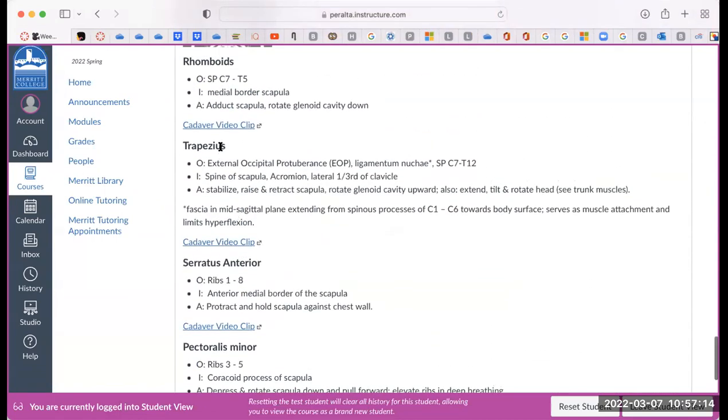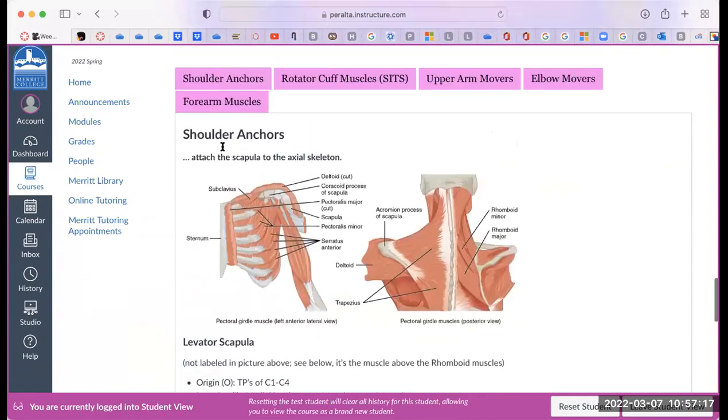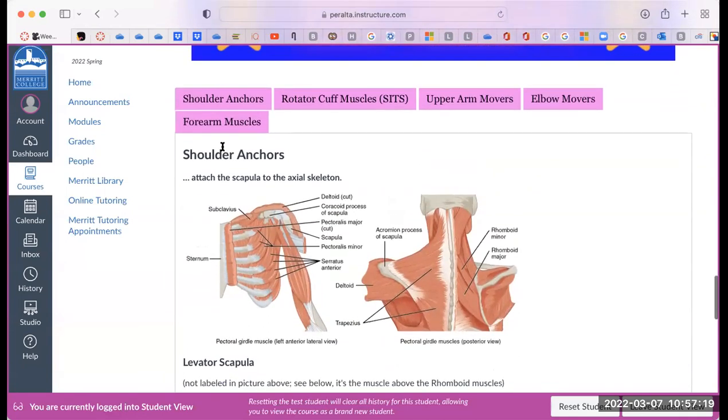And there's these cadaver clips. So if you like to watch those, go for it. I spent a lot of time on that.